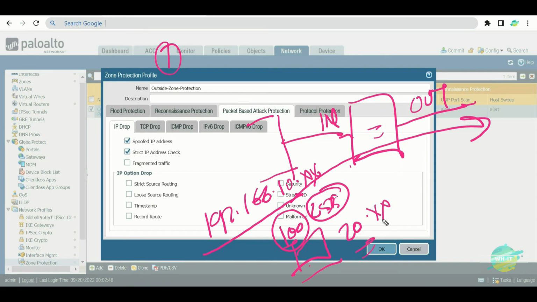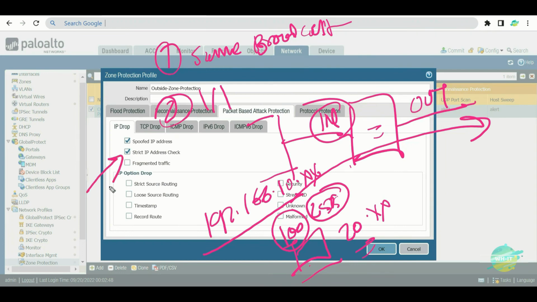So the first condition is that your source subnet has to be the same broadcast domain where the traffic came from. So the inside interface should have the same broadcast domain kind of IP subnet. Then the second condition is that it has to be the same source interface. If the traffic is hitting the 1/1 interface in the inside, then the reverse direction has to be 1/1 only. So these are the two conditions matched in the strict IP address check, so that an attacker cannot do any kind of spoofing or redirect traffic to a different zone.